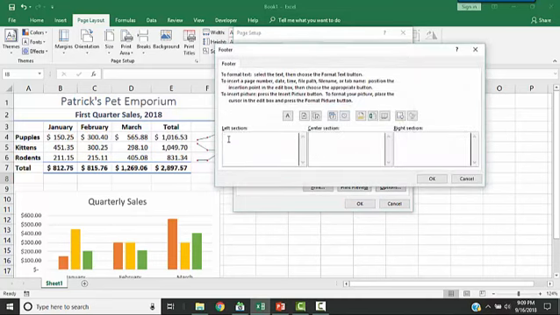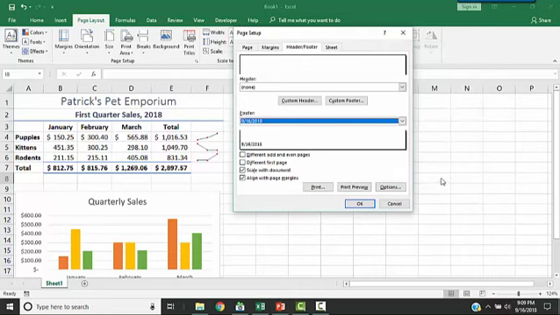Now my cursor goes into the left section. In Excel, the footer is divided into 3 sections. They have left, center, and right. In the left section, I just want to put the current date. So I'll choose a little Insert Date icon right here, and that will insert the date. Click OK. And I'm going to go to Print Preview.